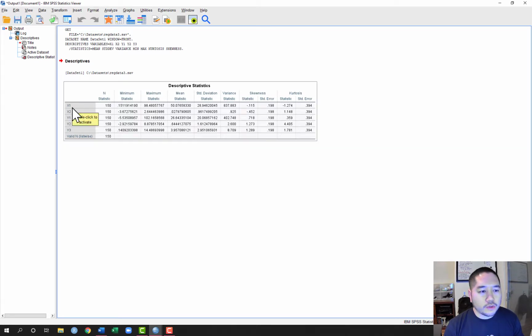So if we go to x1, skewness right here, nowhere close to 3, and then kurtosis, nowhere close to 3, so we're good there. x2, same thing, nothing close to 3. Same with y1, all good here, and all good here.